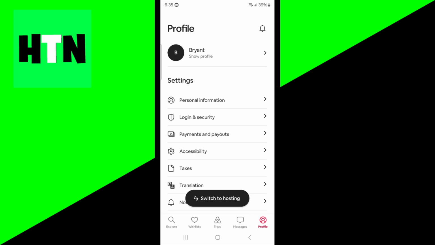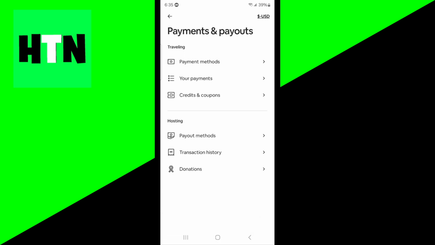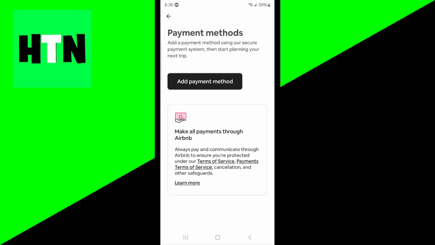Then underneath settings, you should see an option that says payments and payouts. So all you want to do is go ahead and press on it like so, and then select this option that says payment methods. And then from there, you can go ahead and press on this button that says add payment method, like so.